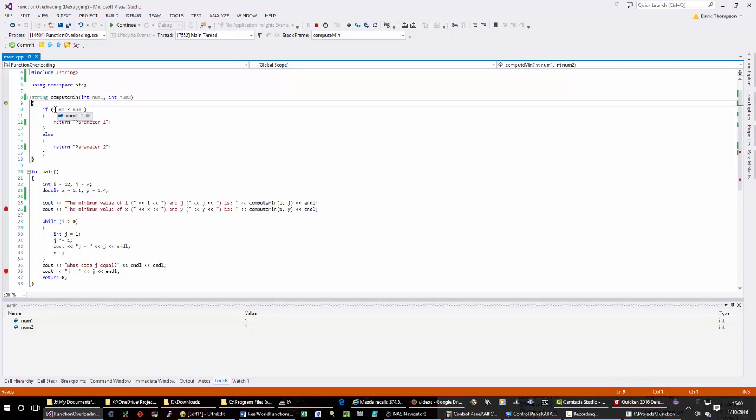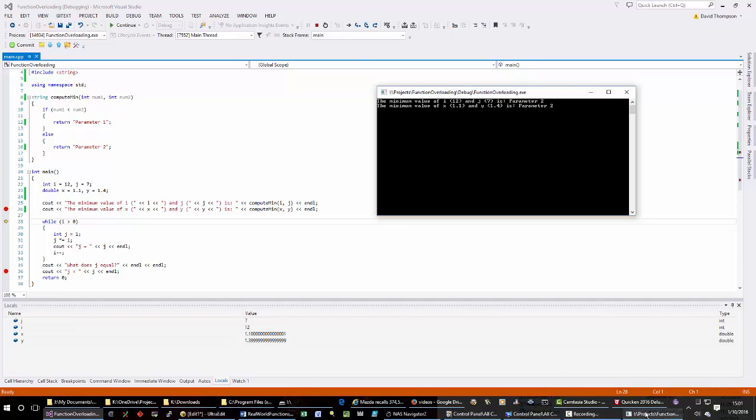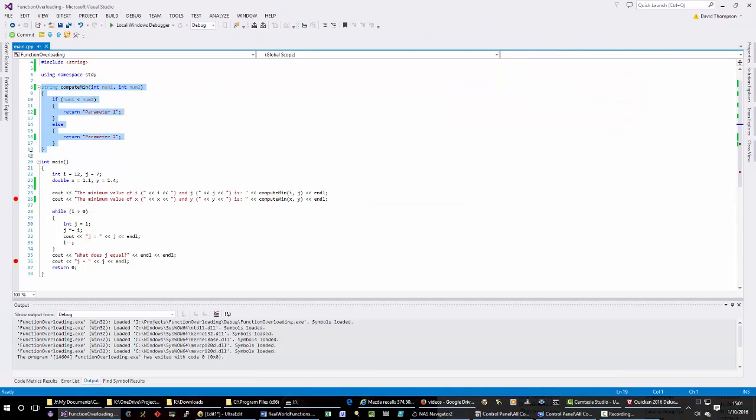So what's going to happen? 1 is 1. 1 is equal to 1. So what are we going to get out here? Let's see. Let's step over. And in this case, we get parameter 2 is less than parameter 1. That is not the case. So what do we have to do? C++ allows us to overload functions.